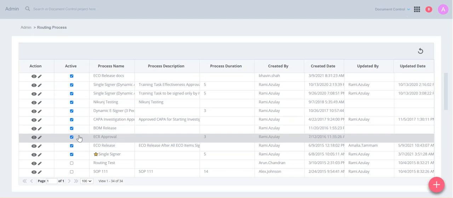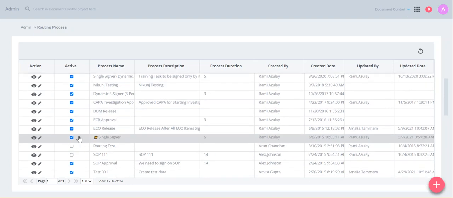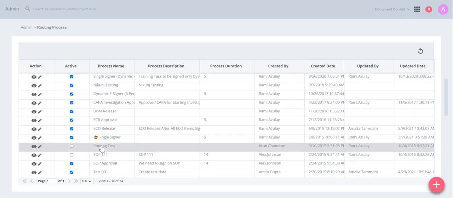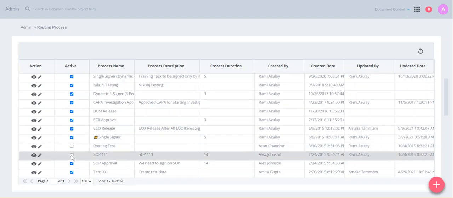Be mindful that any routing process that is added to the system cannot be removed, but it can be turned off. See example, these two routing processes are not active, but they cannot be deleted from the system.